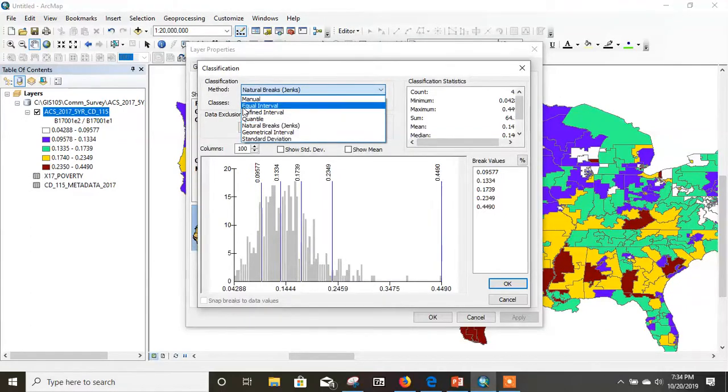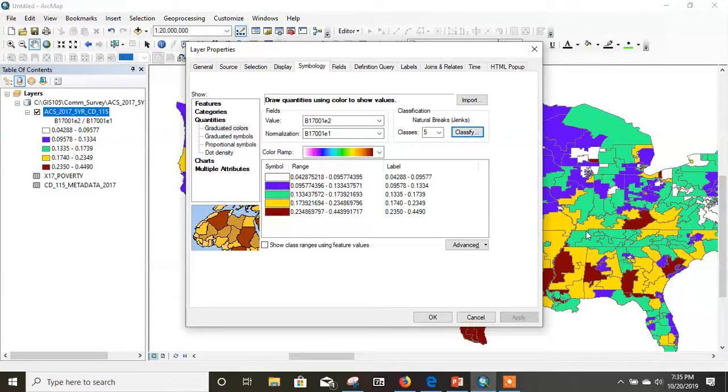We can set our own intervals. We can make them equal. We can define the intervals again. You can do quantiles. You can do different things here, and change what that looks like. I'm not going to do that right now. I'm actually pretty happy with the way this map looks.